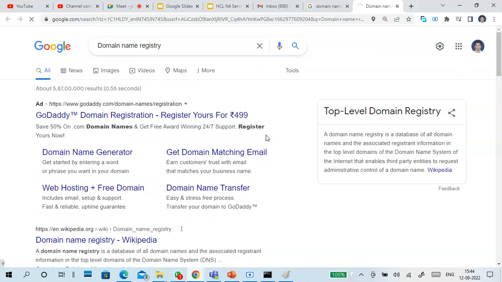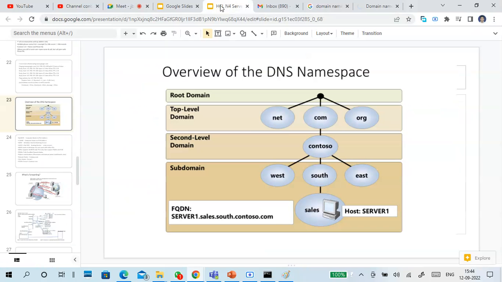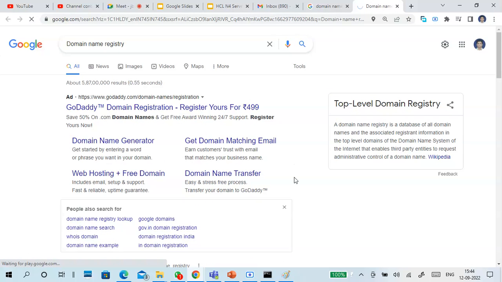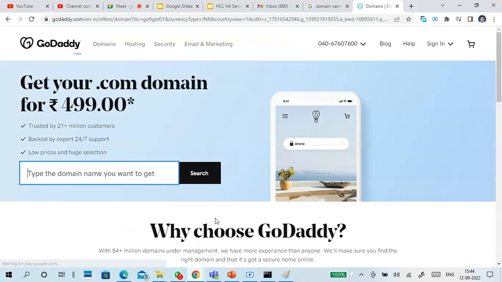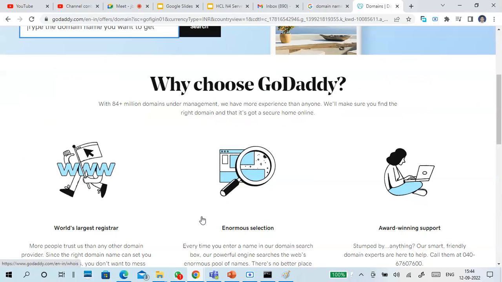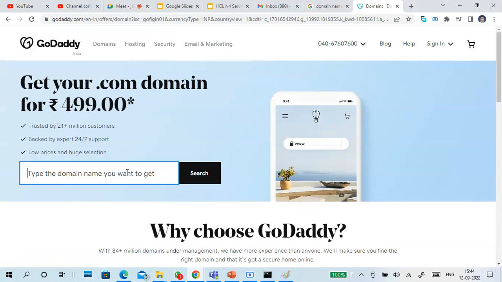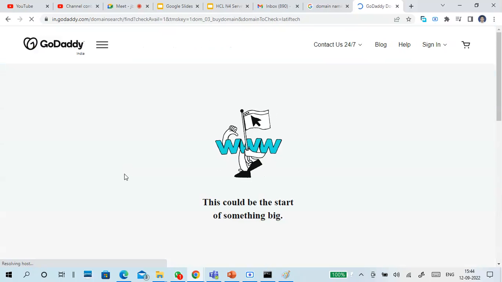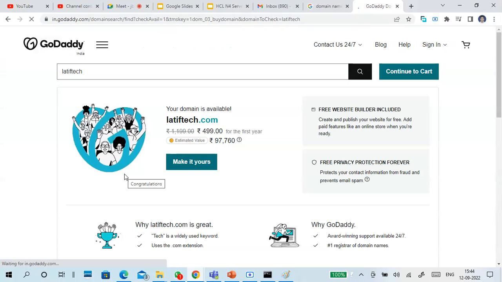For example, I want to register a domain. In a domain ending, we have a few things, right? .com, .net, .org, .in, and so on. Earlier days, there were very limited ones. Like for example, I want to put Latif Tech, so I'm trying to search whether any website is available with this name.